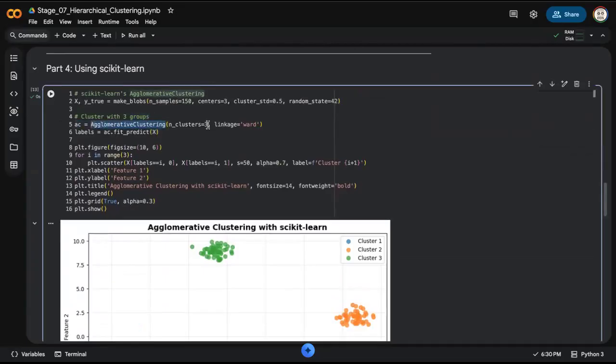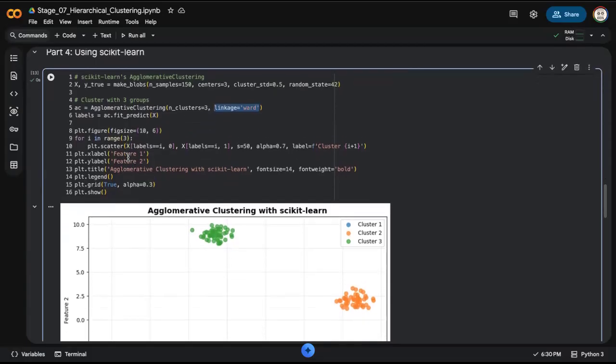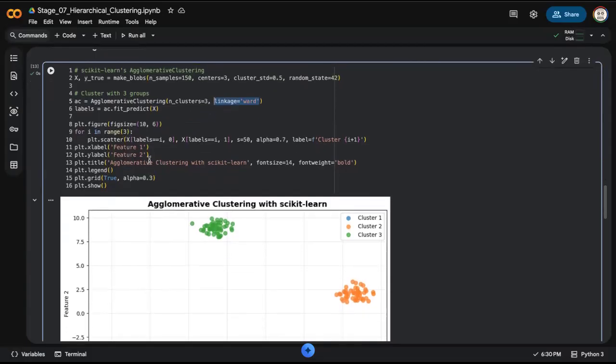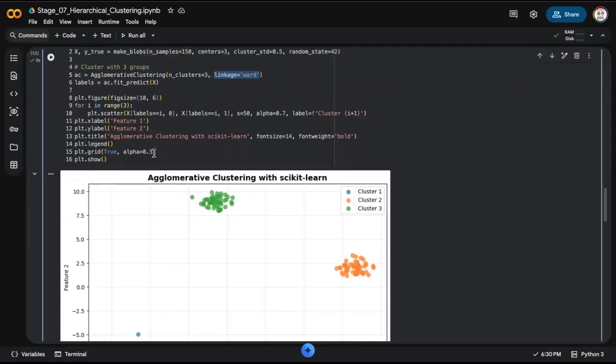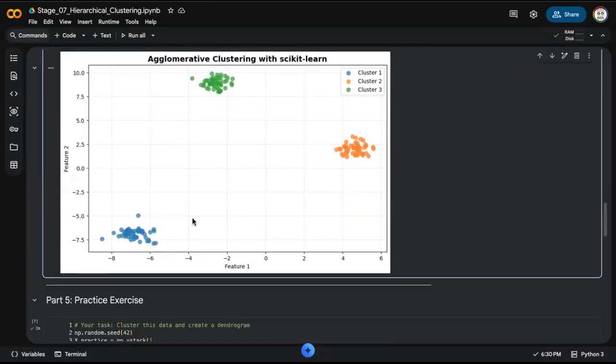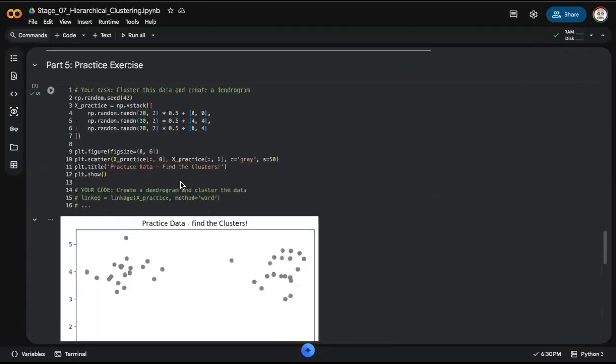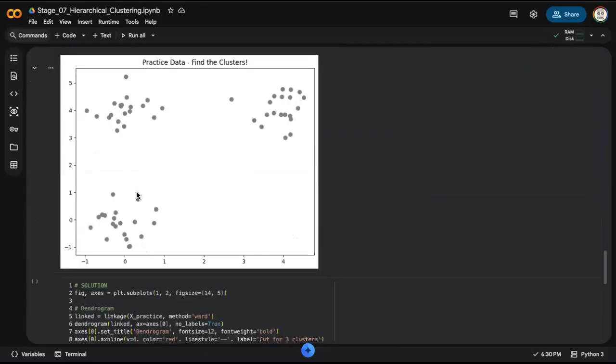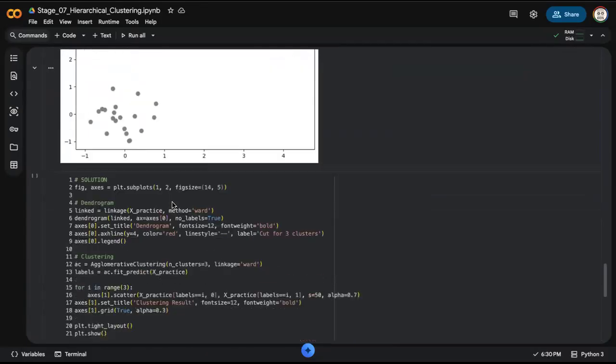And we pass in just two parameters, the number of clusters and the type of linkage. And we make a label by fitting and predicting on X. So we go ahead and make a plot. I don't need to waste time describing the plot again. So we make a plot and we're able to generate these clusters. So three clusters here. If you practice it also, you could generate and find some clusters.